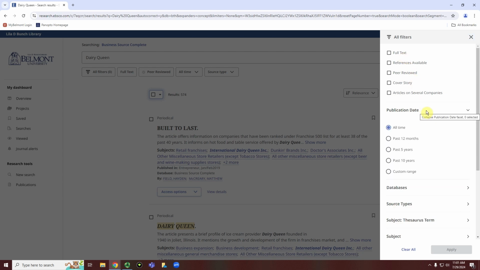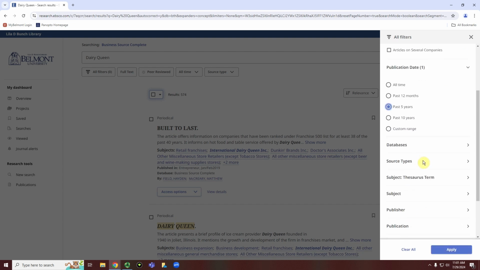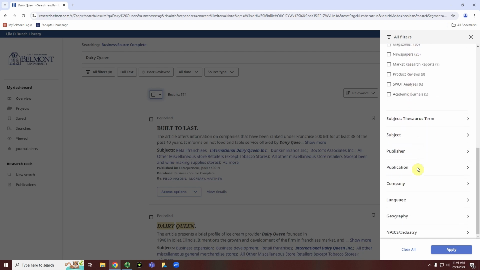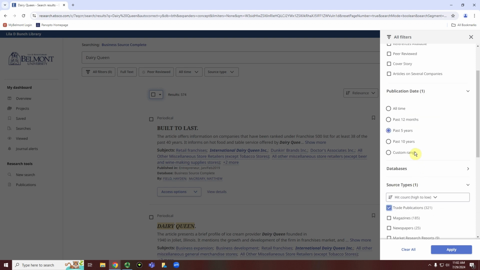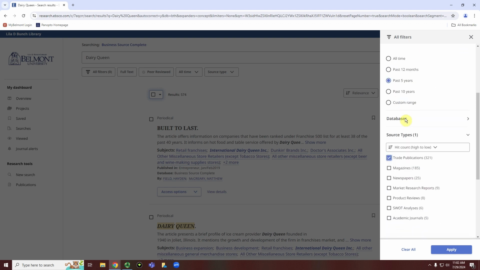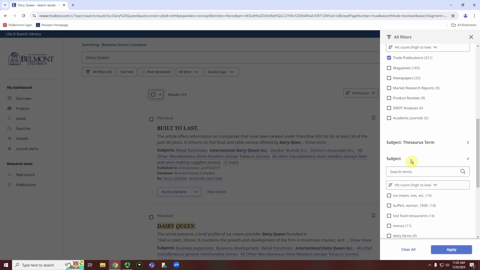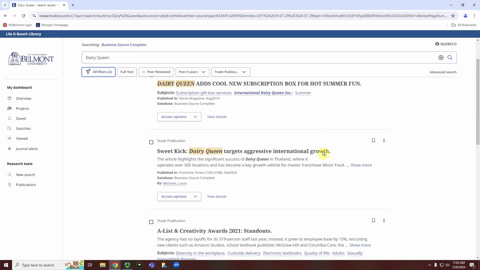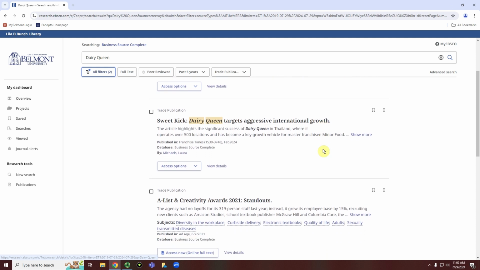So if, for example, we're interested in news stories that have happened over the past 5 years, we can click that. If we're looking for a specific source type, so let's say we're looking for trade publications, we can click on that. And you can also use any of these other search features as well. Some of that can narrow it down to full text if you're looking for that. You can also get it by subject if there's a specific aspect of that company you're looking for, and so on and so on. So we'll apply that. And now we have more narrowed results, and we can find specific articles related to what we're looking for through that means. So that's Business Source Complete.